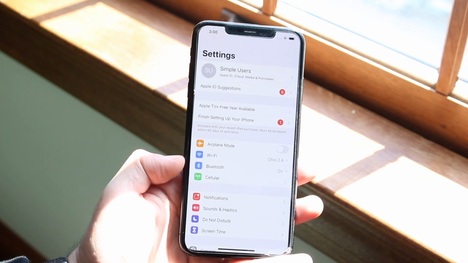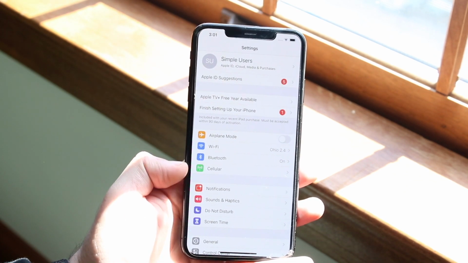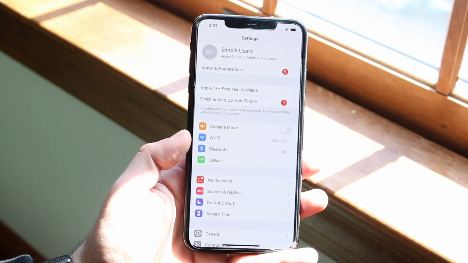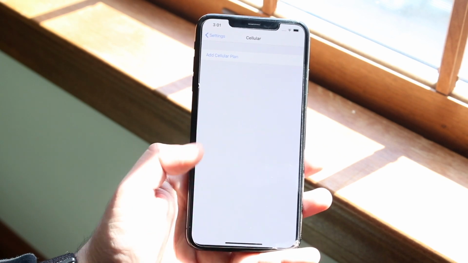Then, you essentially just want to see your Wi-Fi connection or cell connection, and you want to make sure you're connected to a solid signal. So, as you can see, my Wi-Fi says I'm connected to a solid signal, and my cellular connection, well, I don't have one, but if you did, it would show up here.